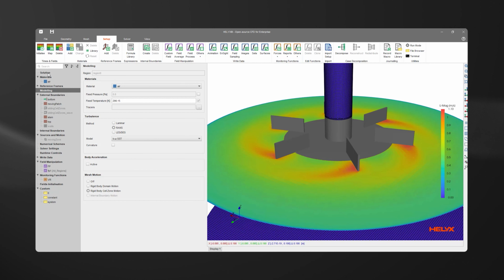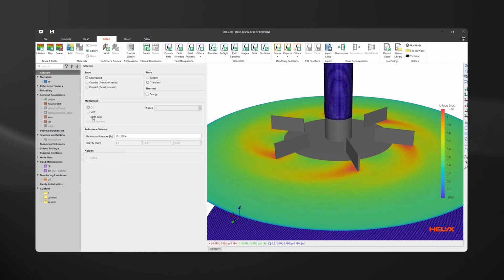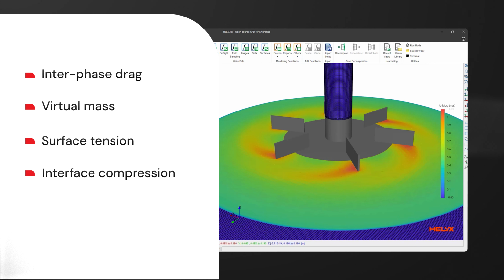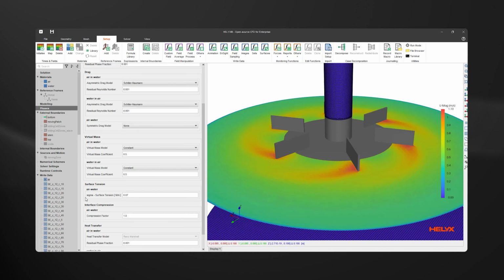The Euler-Euler solver was also completely refactored in version 4.3.0, and the following models are available: interface drag, virtual mass, surface tension, interface compression, and heat transfer. Also, we refactored the graphical user interface to provide a much more comprehensive user experience.